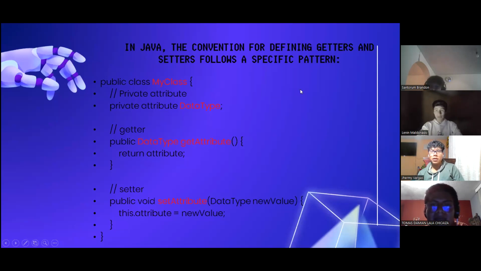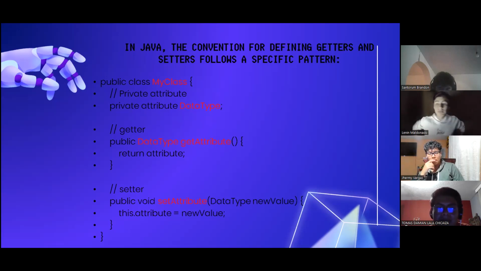In Java, the convention for defining getters and setters follows specific patterns. First, public class MyClass, private attribute of a data type, public data type getAttribute, and setAttribute.